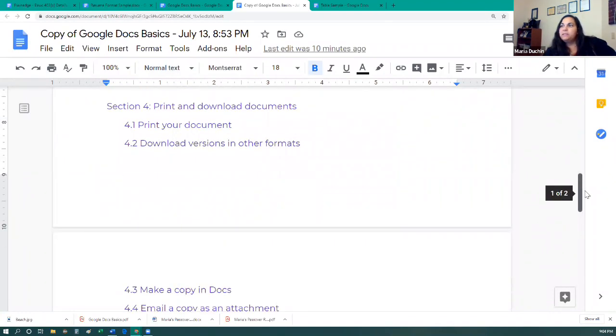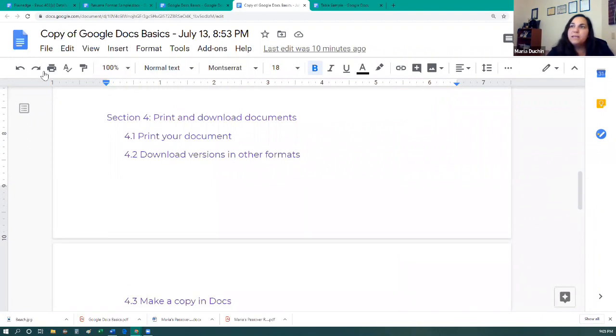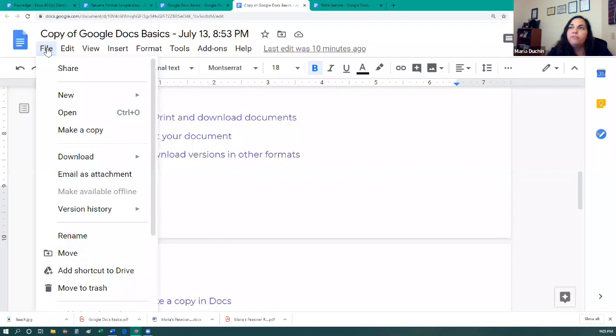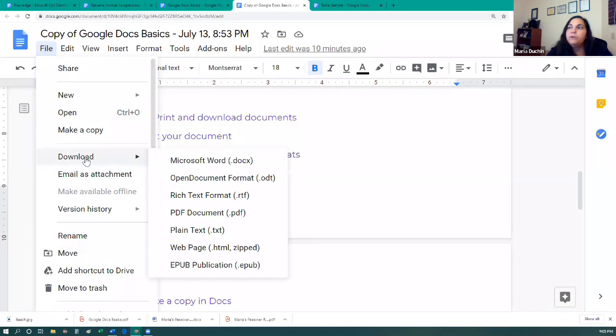The next thing would be to download versions in other formats. I think we went over this pretty well before, but I'll show you one more time. So you're going to go to File, and then you would go to Download, and you would choose whichever document extension that you want, whether it's Microsoft, whether it's a PDF, whether it's for the web page, rich text format, whatever it is. Most of the time, people are going to be doing Microsoft Word or a PDF, depending on what their purposes are.